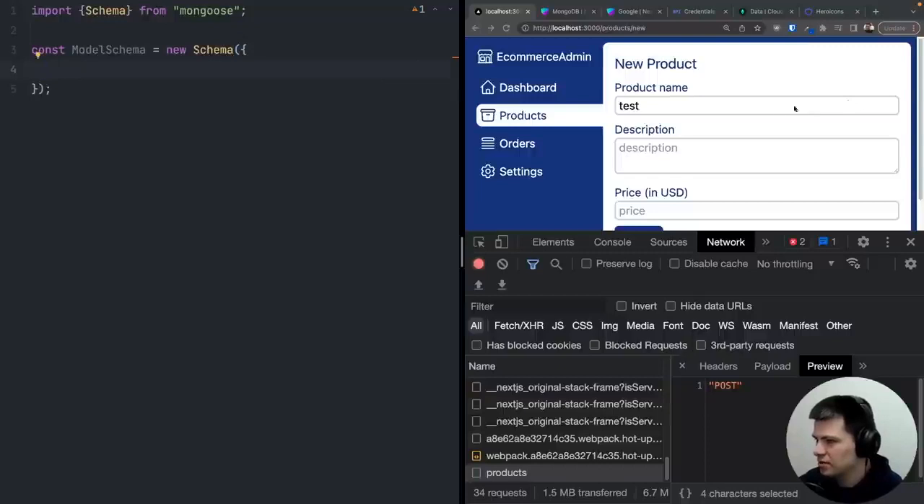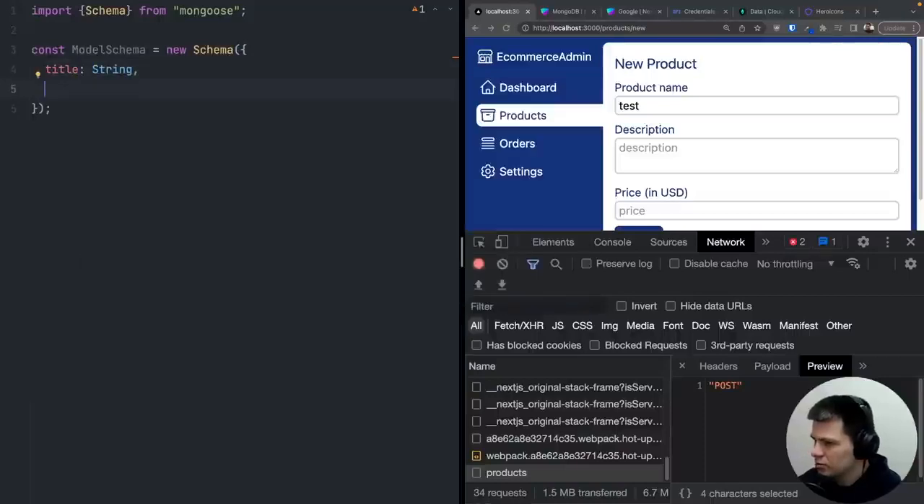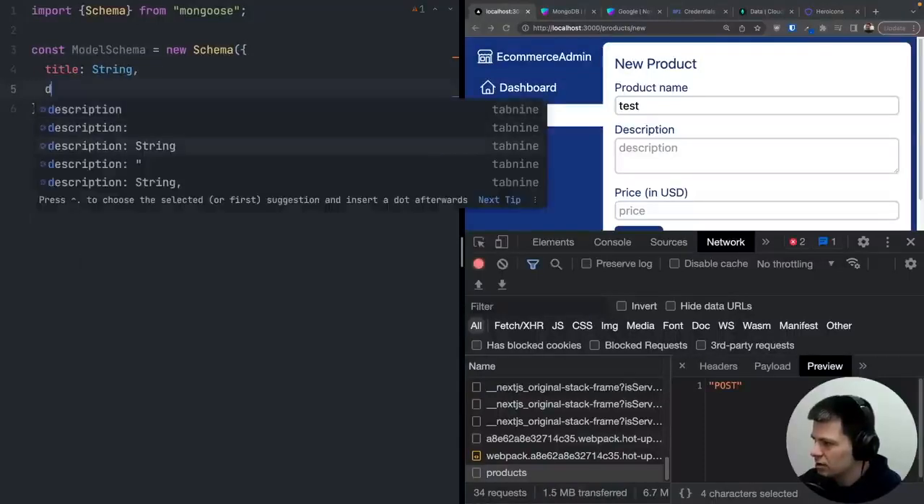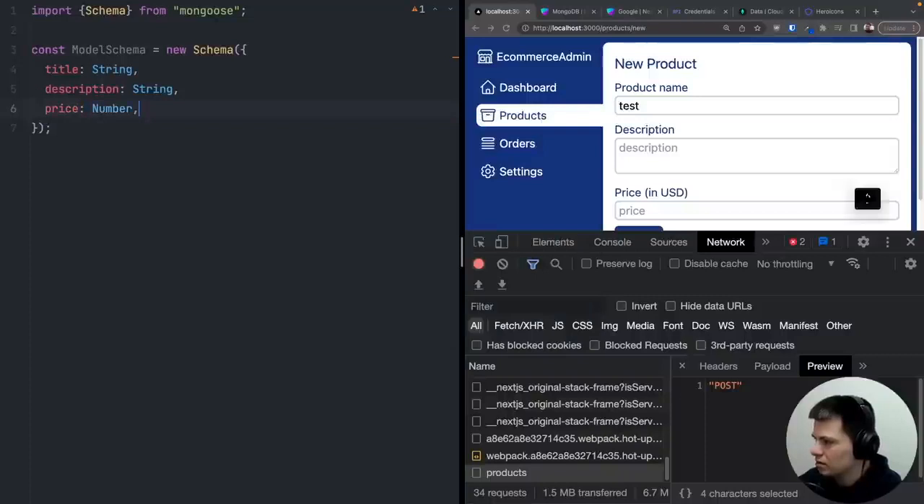So for now, each product needs a title or name, it doesn't really matter what we call it, a description and a price. So let's do title. It will be a string. Then we have a description, which will be a string as well, and we have a price that will be a number. But I want to put more information here.